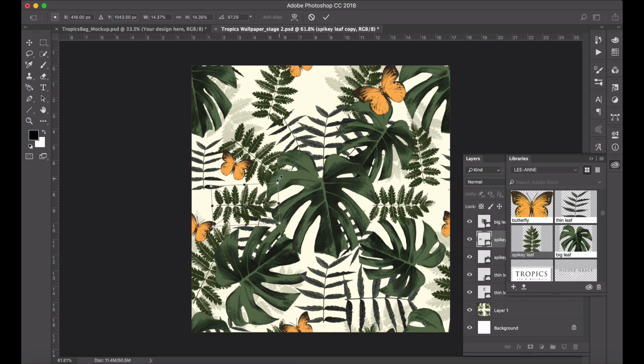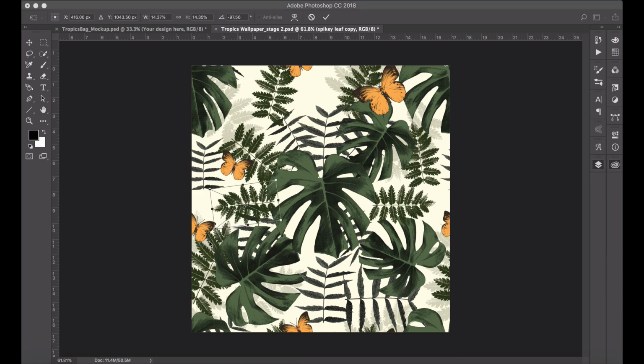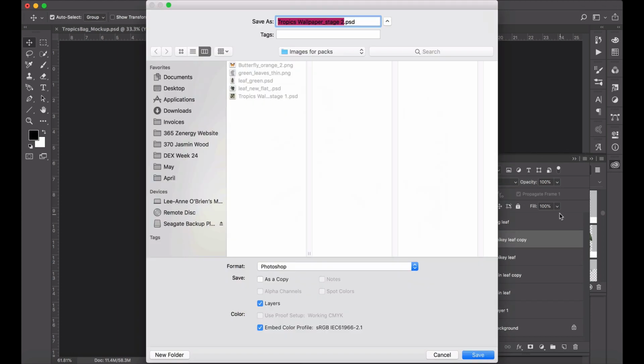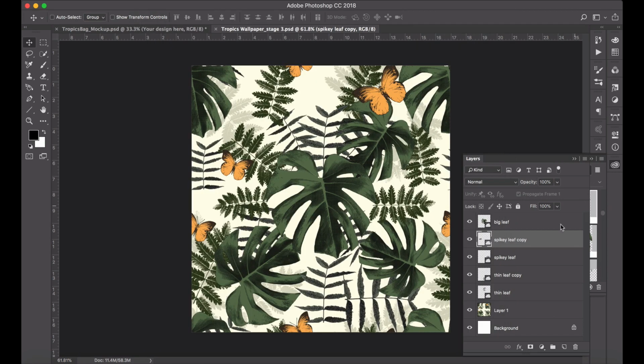I'm just going to do a smaller one here. Careful not to bleed anything off the edge. Scale it down. And there we go. So there's our pattern complete. So I'm going to just save this as stage 3. And then I'm going to group all of those. Hold on your shift key, select all of them, merge the layers, and this is what will create our pattern.